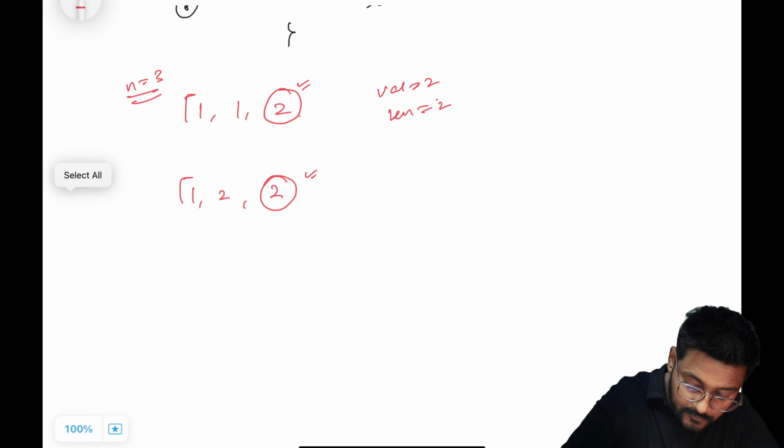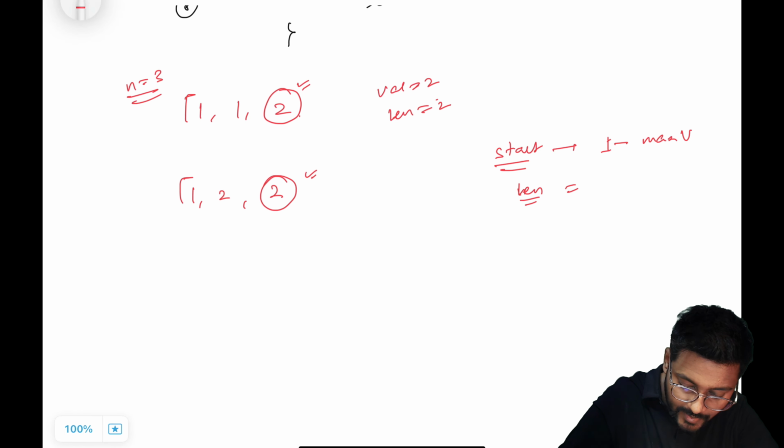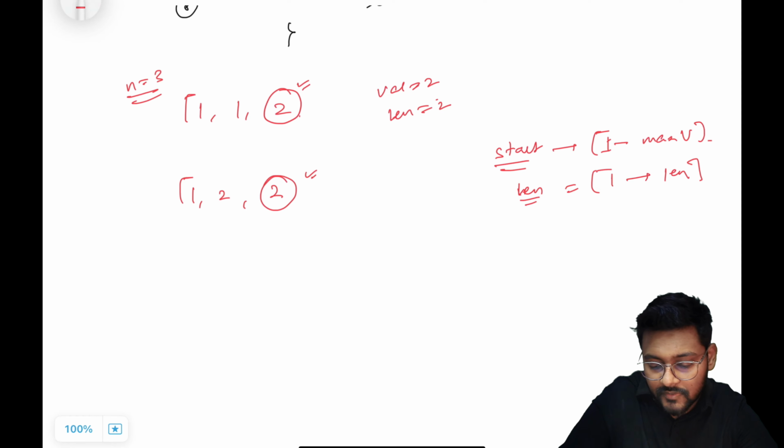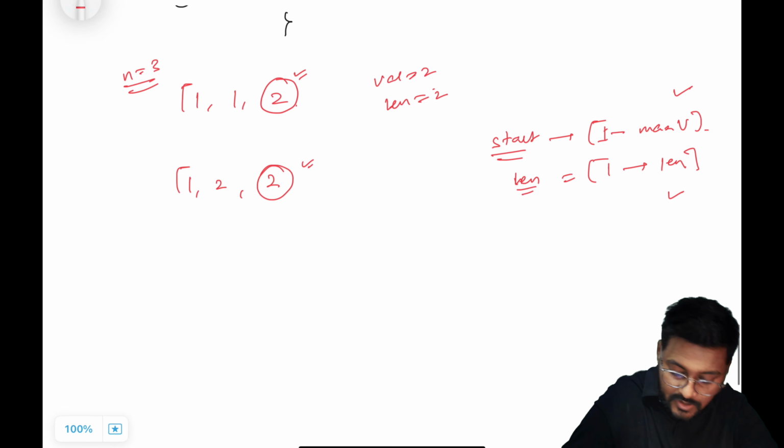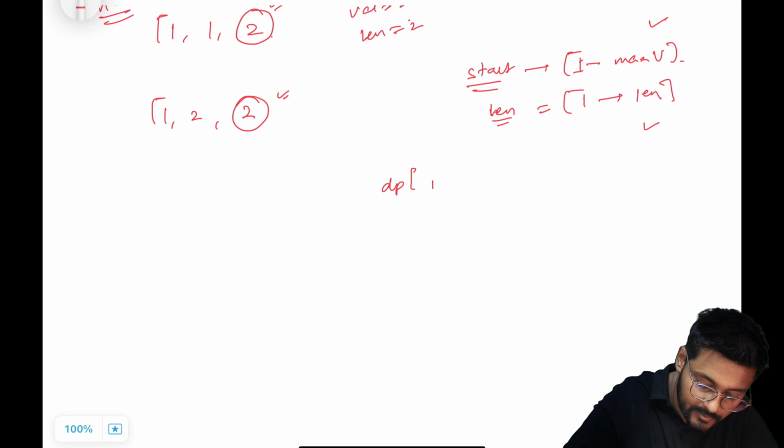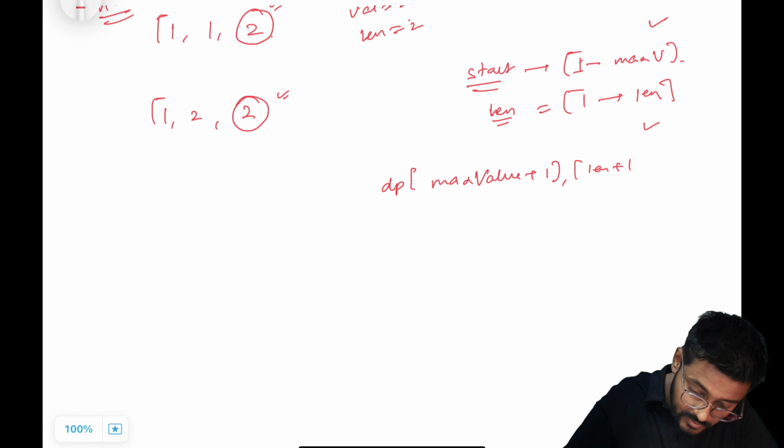And the start value will go from 1 to max value, and the value of length will also go from 1 to length, both inclusive. So max value plus 1 size for the first dimension and plus 1 for the second dimension. So my DP array can be like this: max value plus 1 and, not length, n plus 1.